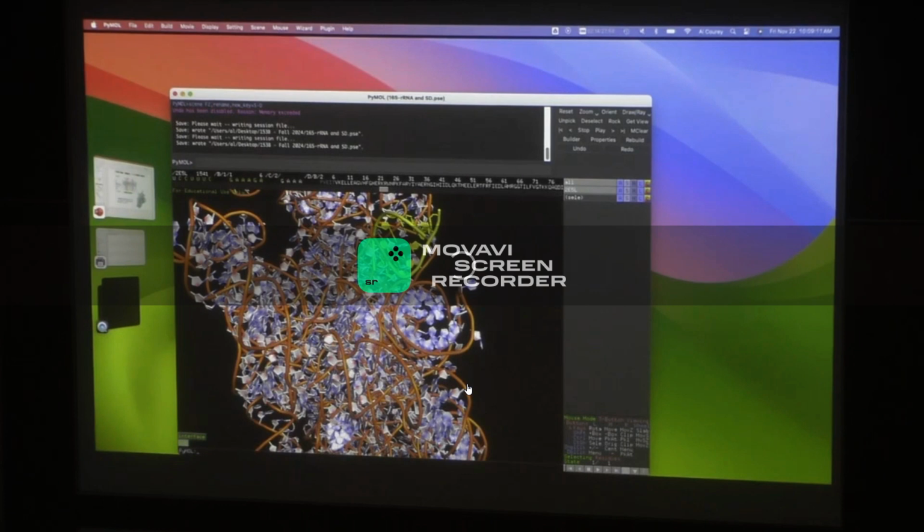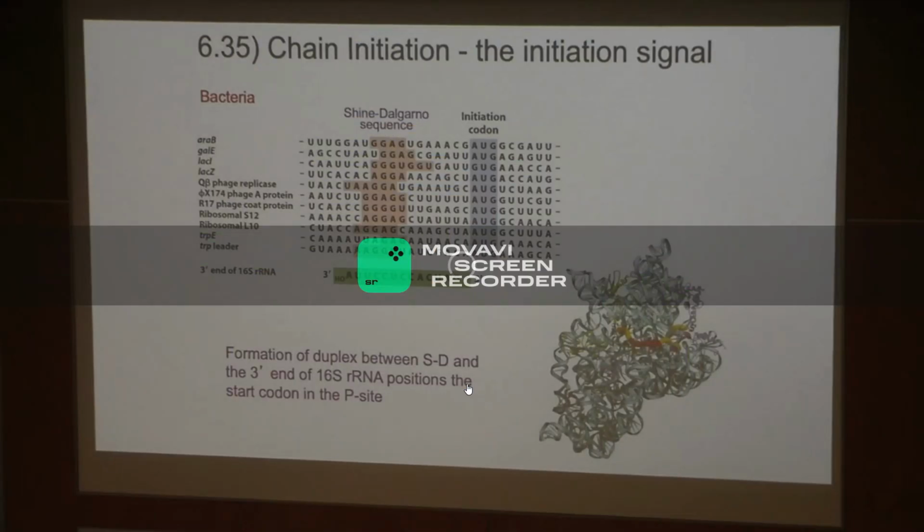And then that positions the start codon in the P site. And as a result, the second codon is then positioned in the A site. So that's how a start codon is recognized in bacteria.